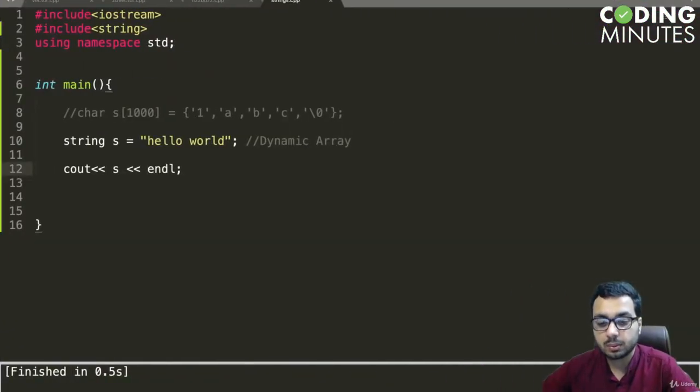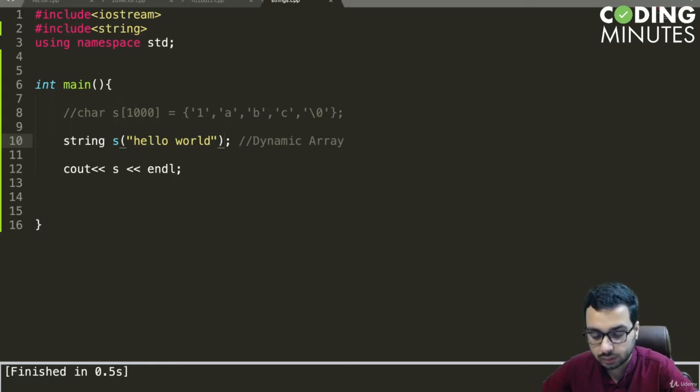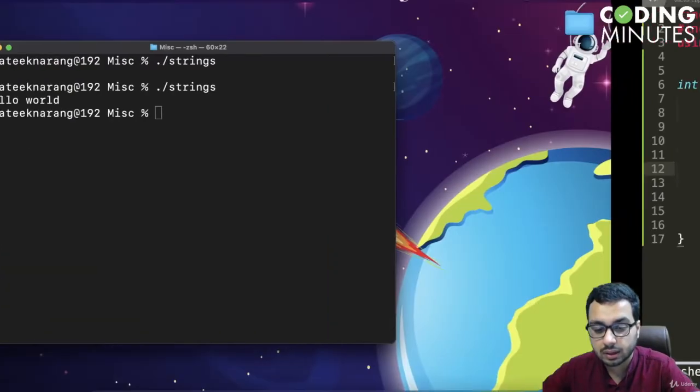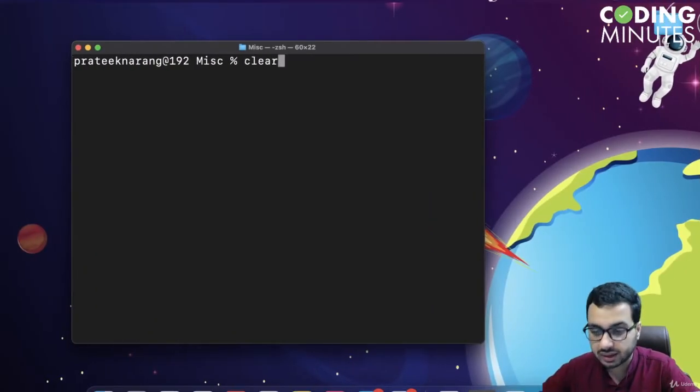That means we are able to create a string. Or you can also use the initialization like this. That means you're making a call to the constructor to create this object. So this will also work fine. Another way is you can also take input. If you don't want to initialize the string, you can take input using a special function called getline. So I can say getline cin comma s. This will accept input from the user and put it inside this string.